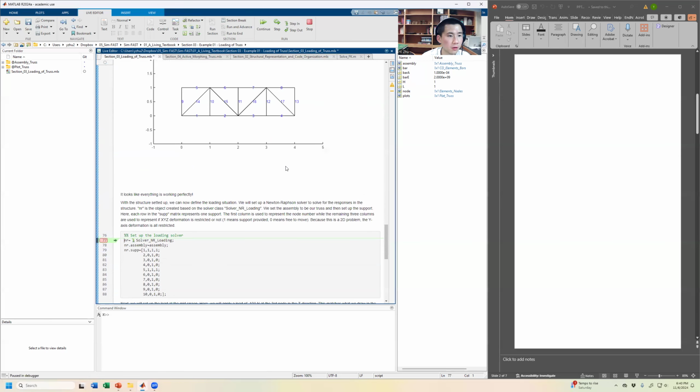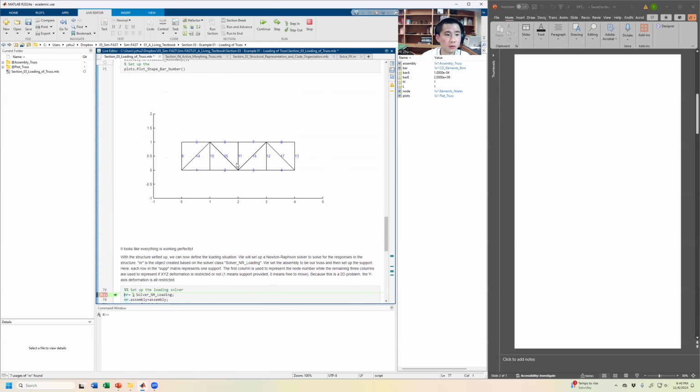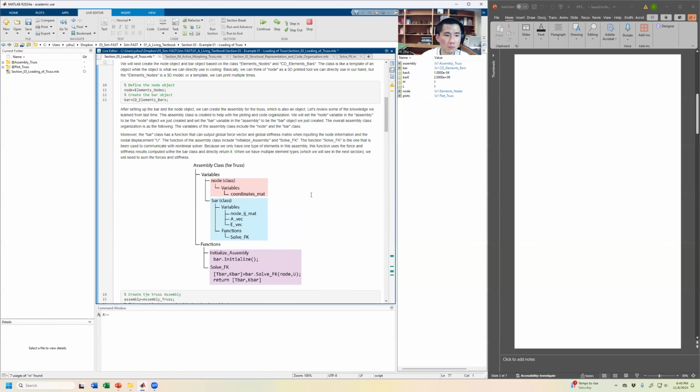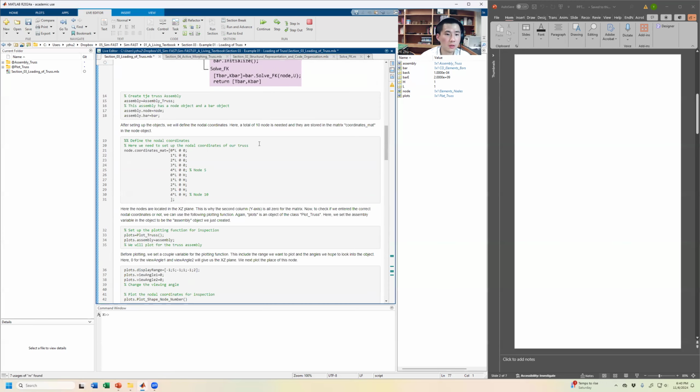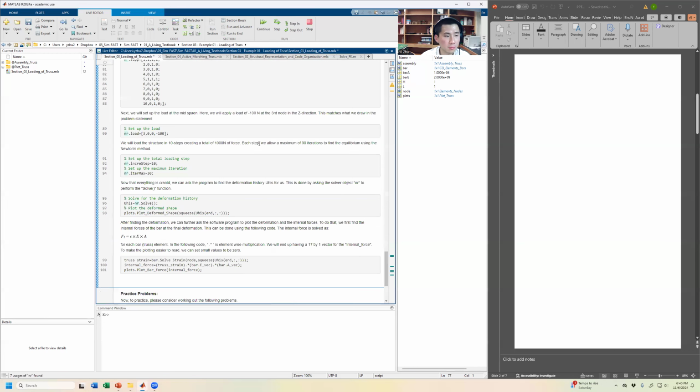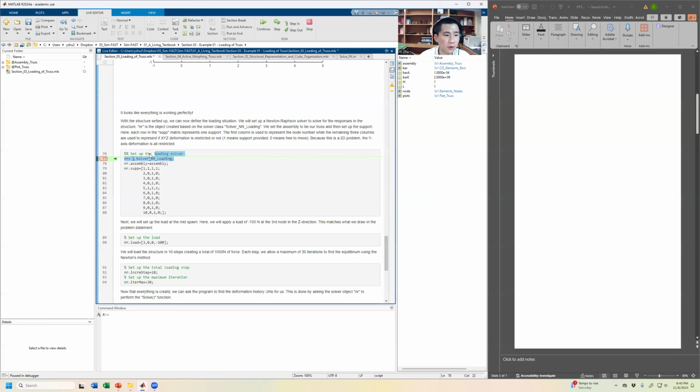Okay, all right, looking good, right? So we have the system plotted. It's just like what we're looking for in the problem statement. So the next thing I would like to spend a little more time talking about is setting up the load and getting an overall understanding of the Newton-Raphson solver, so solver Newton-Raphson loading.